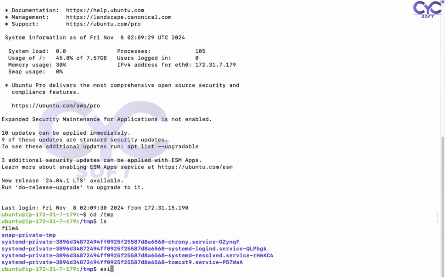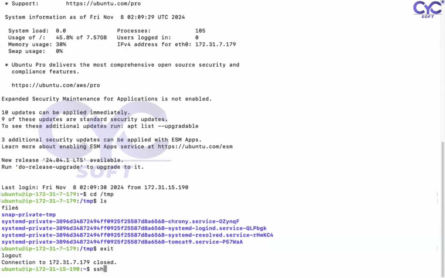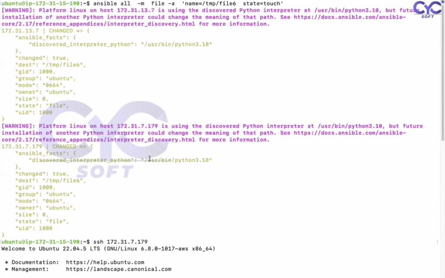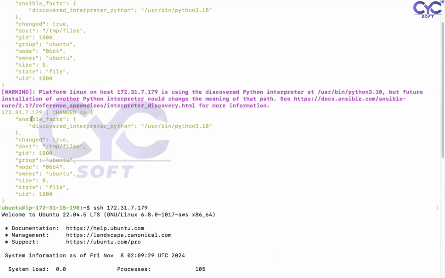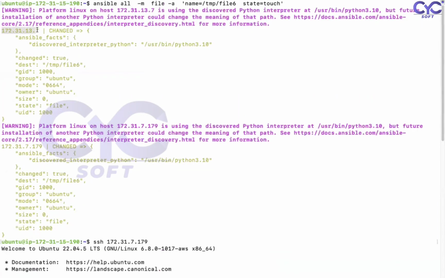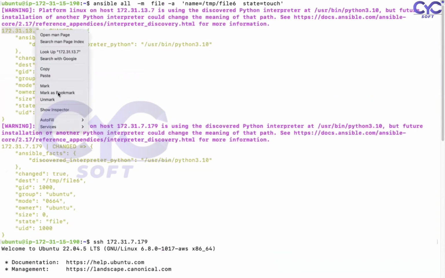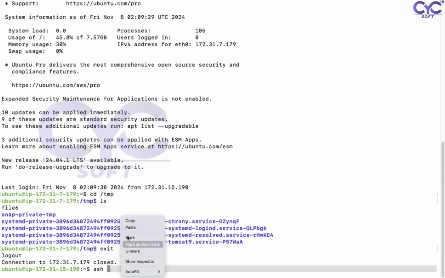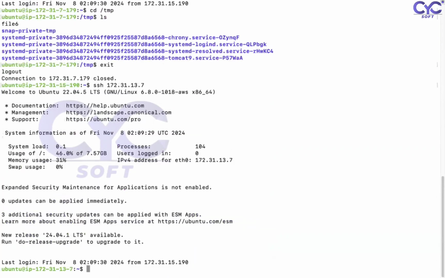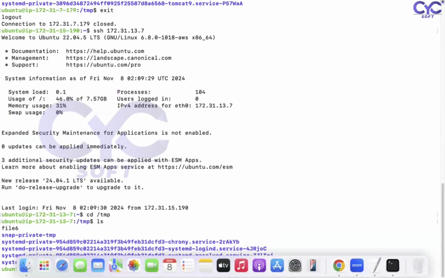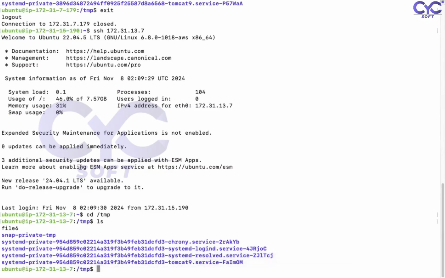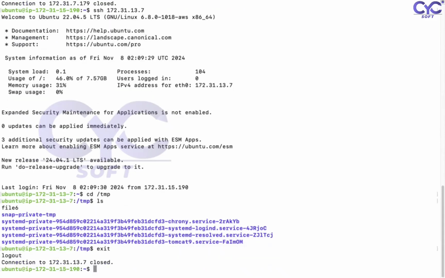Now if I exit, I can check one more server with SSH. What is the next IP address? Previously we discussed 179, that is server 1. Now we are going with server 2. This is server 2, let's copy this. Now cd /tmp, and if I go with ls, see here, file6 is created. So on both servers, my file is created successfully. This is how we can work with files. Let's exit, and I'm back in the controller.